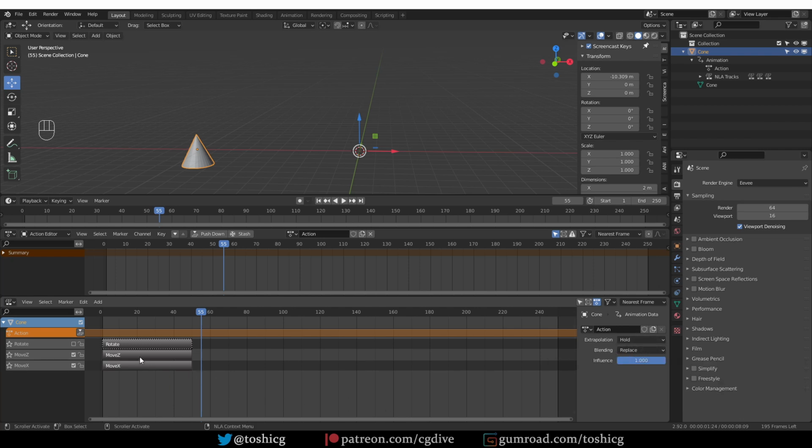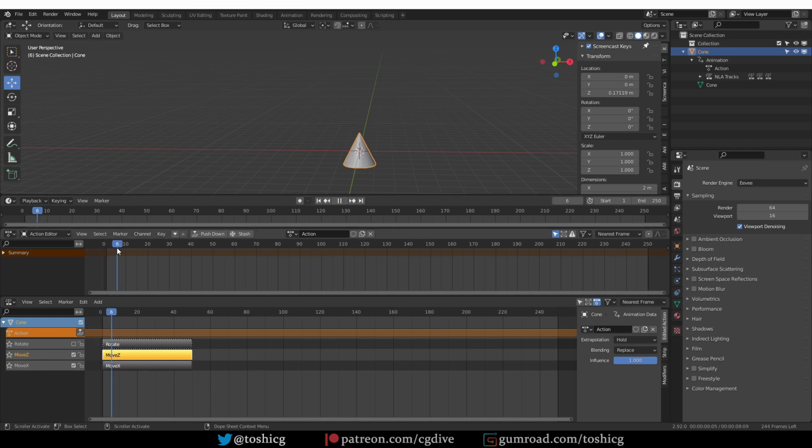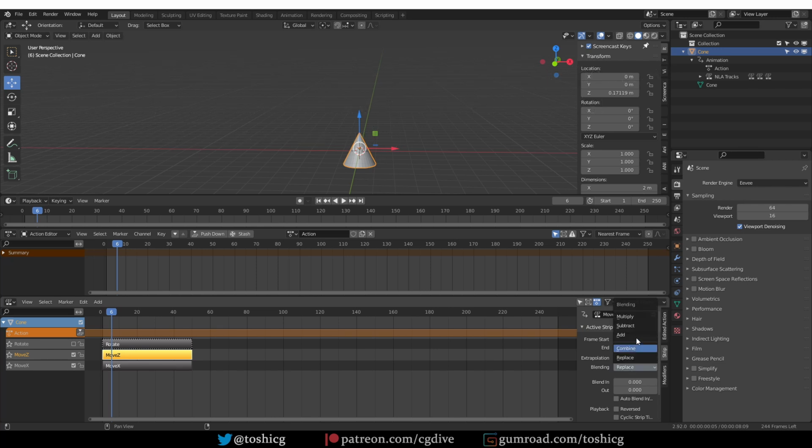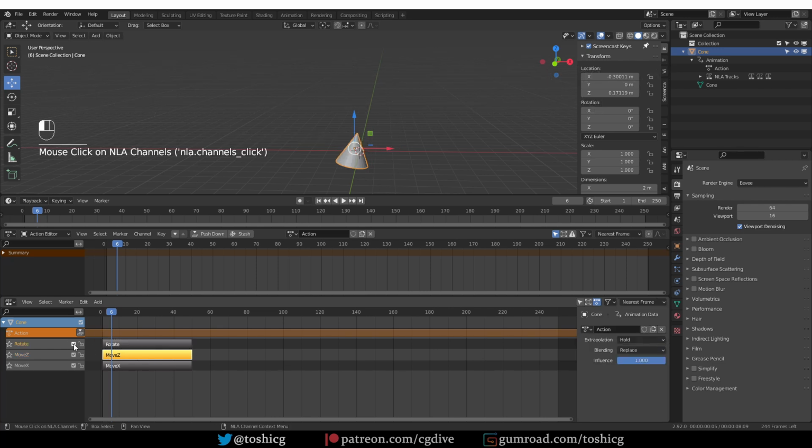Another way to see these options is if I select any of the strips and then move to the edited action tab, I'll see the exact same options. Now I still don't have any keyframes in this new action that I created. So if I scrub through the timeline, I'll see the exact action that I have created in the NLA. Let's set this strip to add and activate rotate so we have something more interesting. And now we have the cone moving diagonally and spinning.